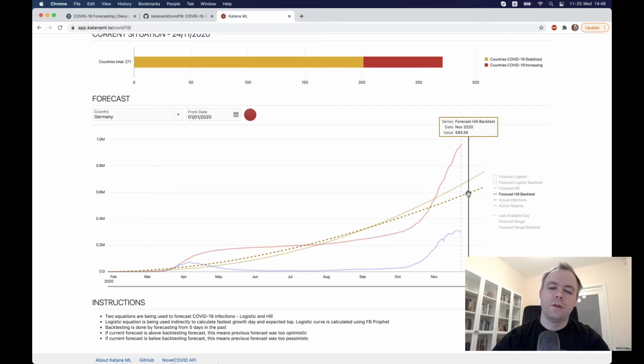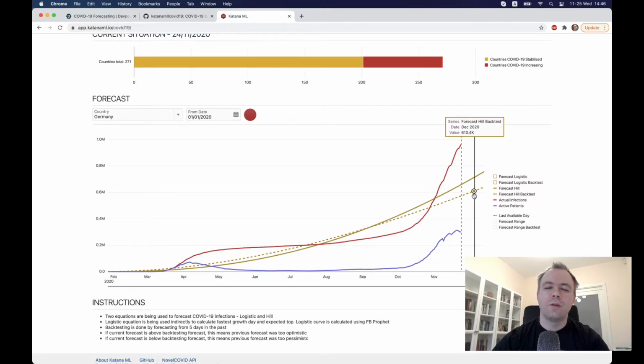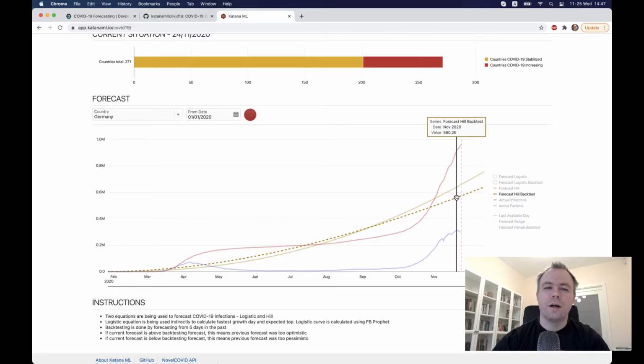It means this forecast is calculated using data from 5 days in the past, and based on the situation 5 days ago, the forecast is generated. Basically the golden rule here is: if the backtesting forecast is below the solid line forecast, it means the situation is getting worse, because every day more cases are coming and the previous forecast was too optimistic.